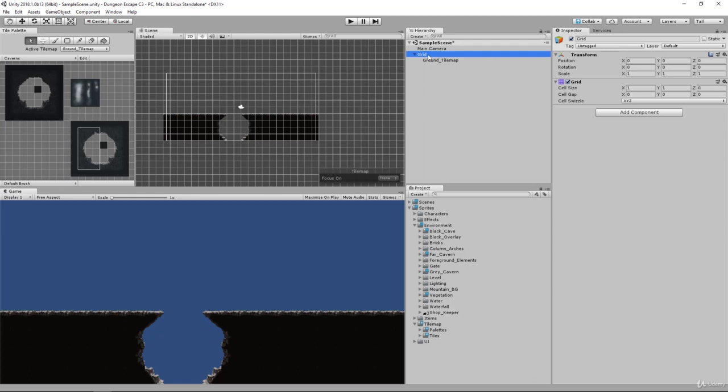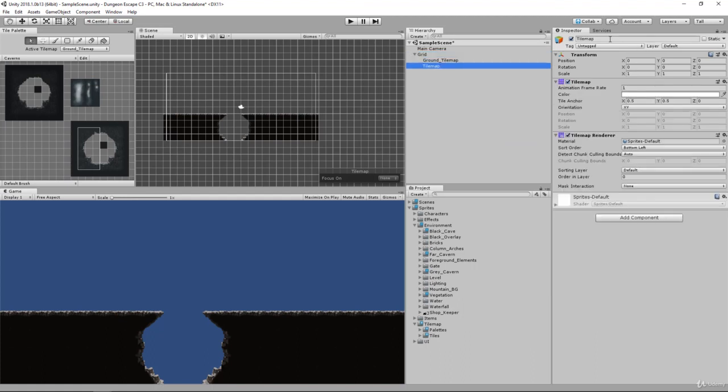To do that, we're going to right-click our grid. We're going to go to 2D Object, and we're going to create another tile map. From here, let's rename this to midground underscore tile map. Basically, anything we paint on this layer is going to be the midground. It's going to show up behind our ground layer.